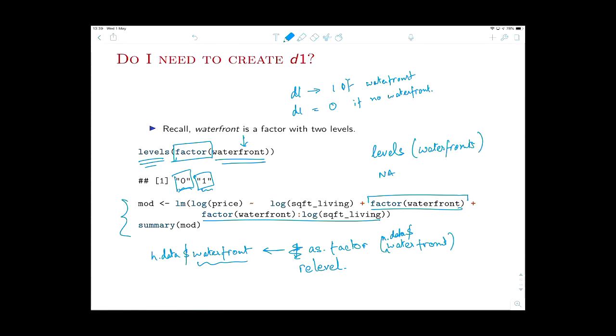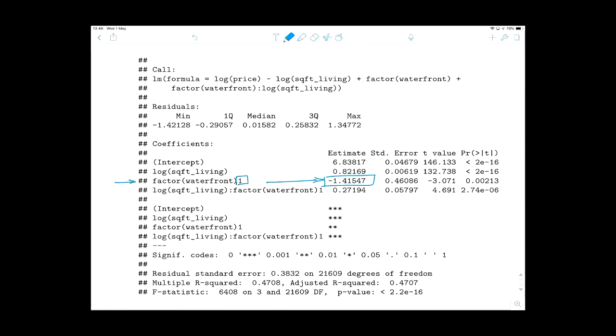In that case, every time we fit the model, we don't have to write factor of waterfront. We can just simply write waterfront, because we've already coded waterfront as a factor variable. That's just a tip to make work easier.